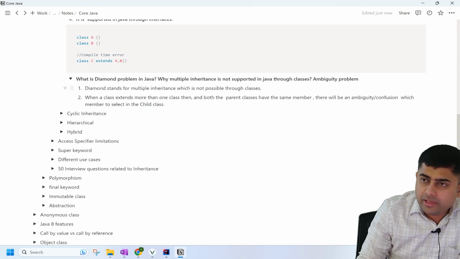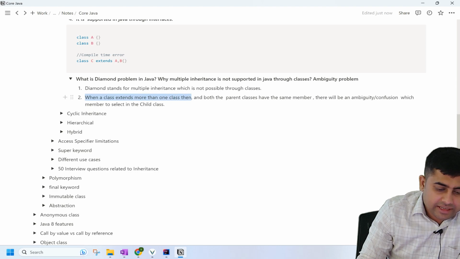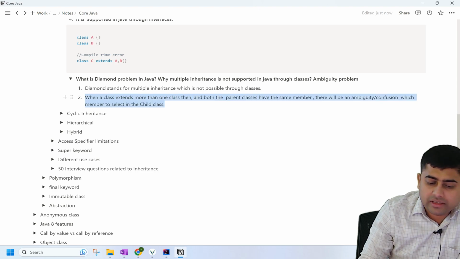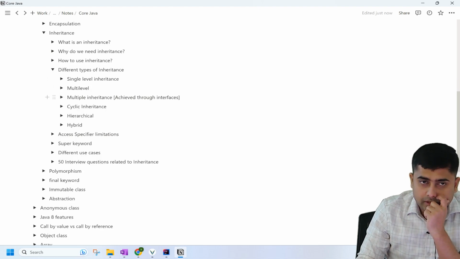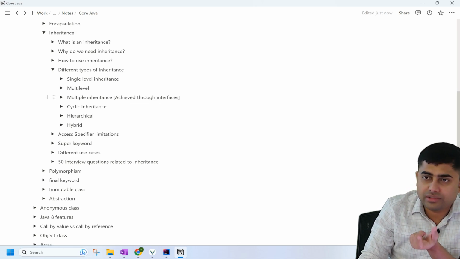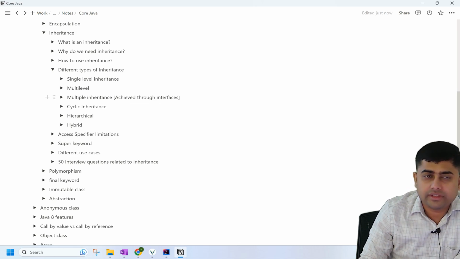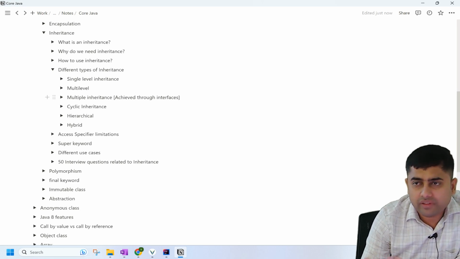Diamond stands for multiple inheritance, which is not possible through classes. When one class extends more than one class, and both the parent classes have the same member, then there will be ambiguity, confusion, which member to select in the child class. This is called as multiple inheritance, and it is not supported through classes, but it is supported through interfaces. Now this is also one of the questions they will ask you, how it is supported through interfaces. Once we know the interfaces, then I will explain at that time.